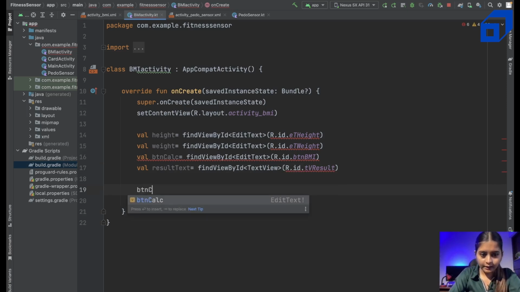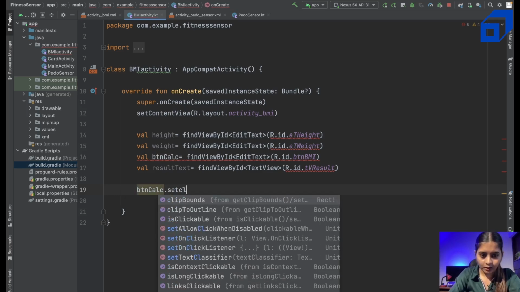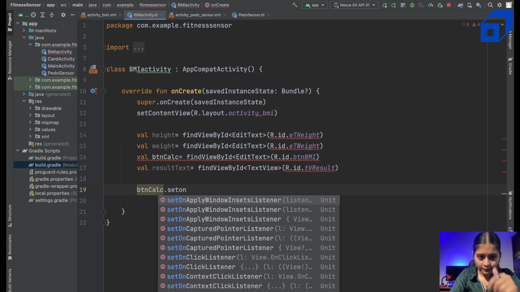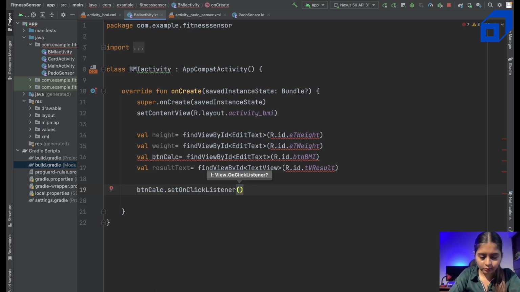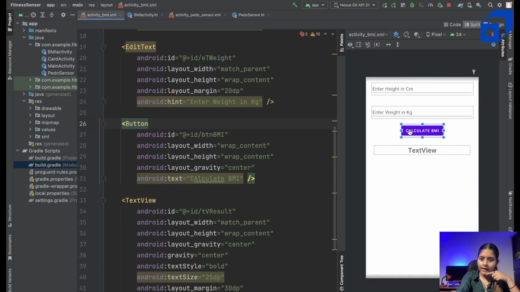Now I'll calculate the BMI. So when the user will click on this button, set BTN calc, so set on click listener. Whatever action I want to perform, I'll write here. And this is, come on, not edit text. This is my button, right? So when the user presses this button, I want to get all these values first, like height, weight, and everything, and then I'll convert and use the formula to show the result.